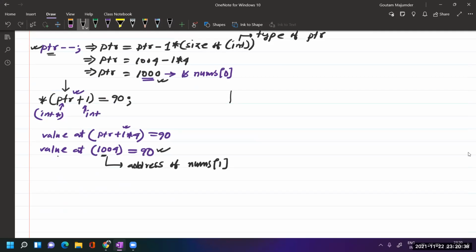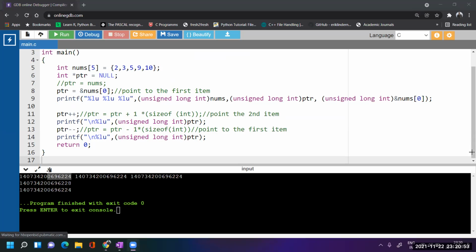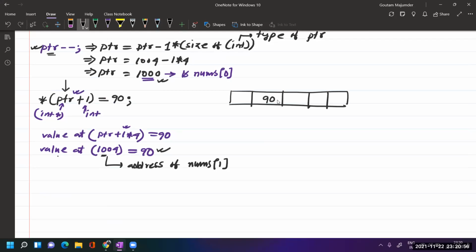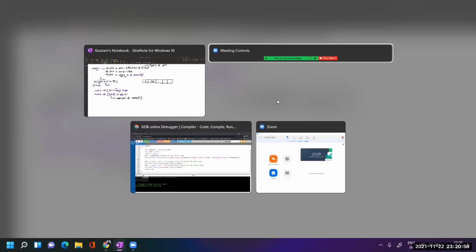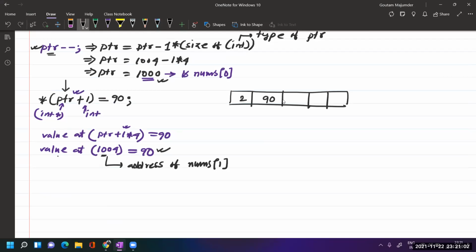Due to this expression, what will happen? I have 5 items, correct? 1, 2, 3, 4, and 5. So now here it will be 90. And what are the other values? We can take it 2, 5, 9, 10. So this value has been updated due to this operation.